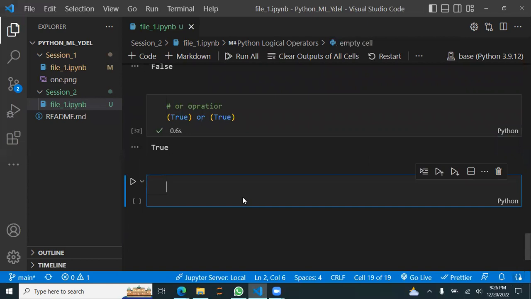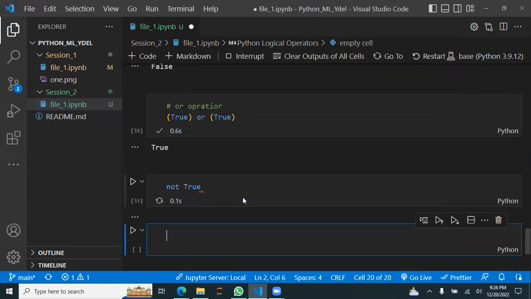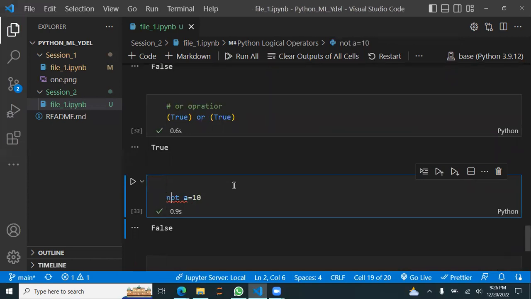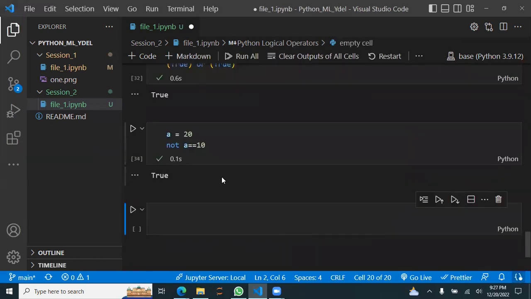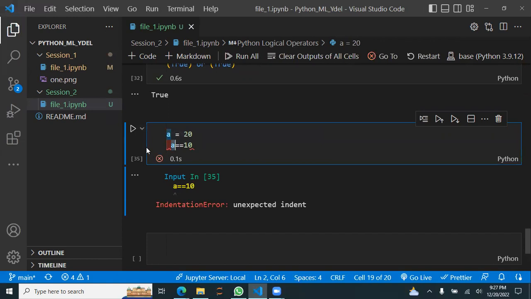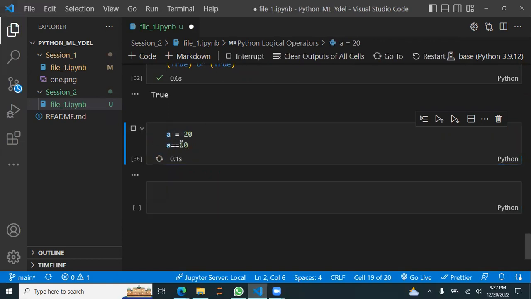And the not operator, I guess, will just return the opposite of what we are giving. Let's suppose we were checking if a is equal to 10, and we said a is 20. So it will return true because we used a not operator. And if we do not use this not operator, we will get a false.